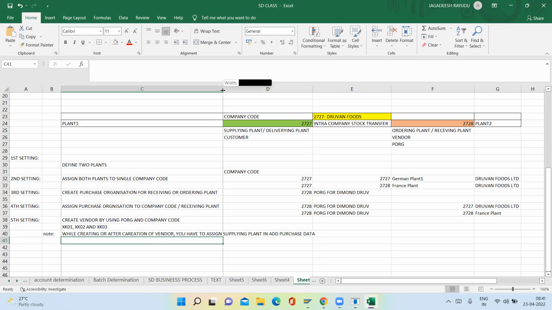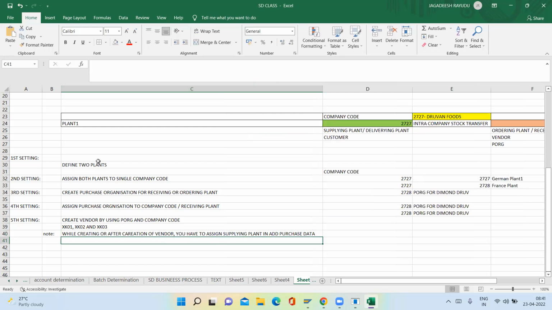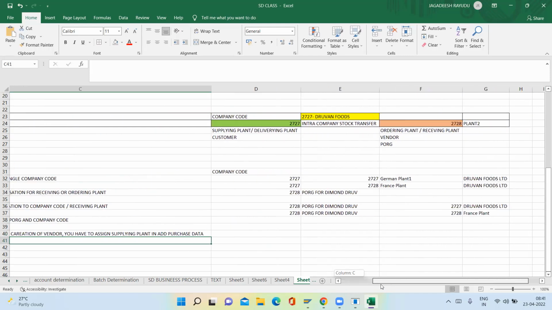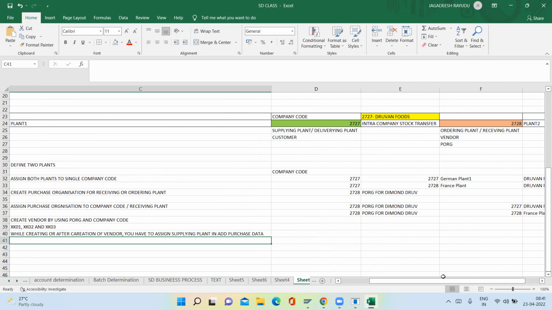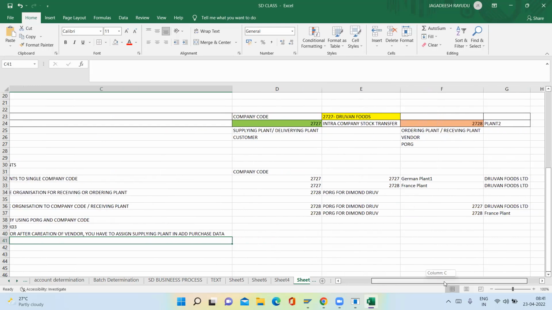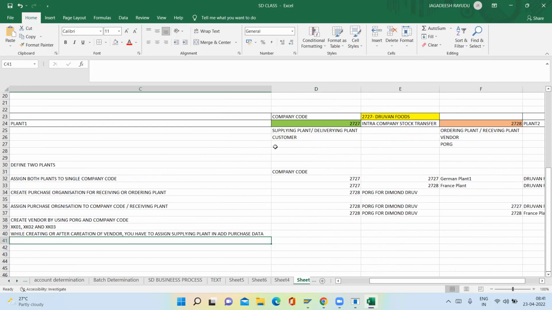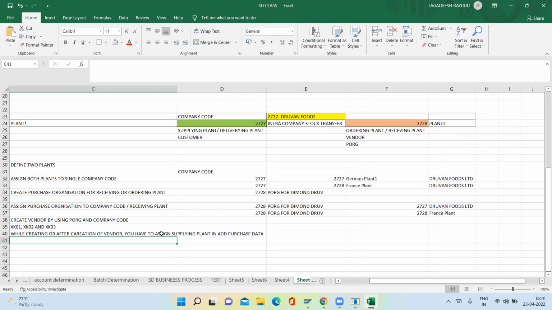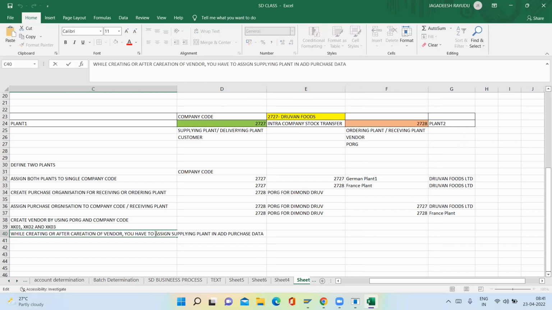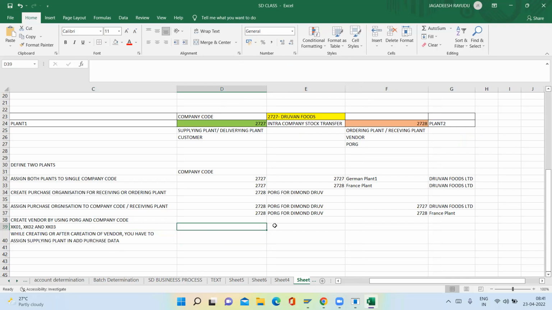Okay, that means one vendor can supply to one plant, because you cannot assign multiple plants there. Some SAP scenarios, what it says, let me try to move here. Okay, this is fine now.